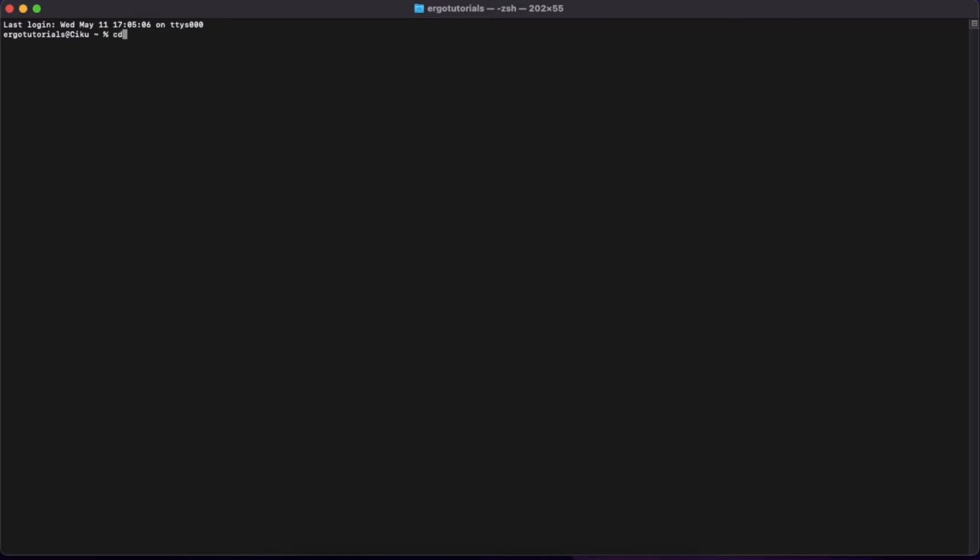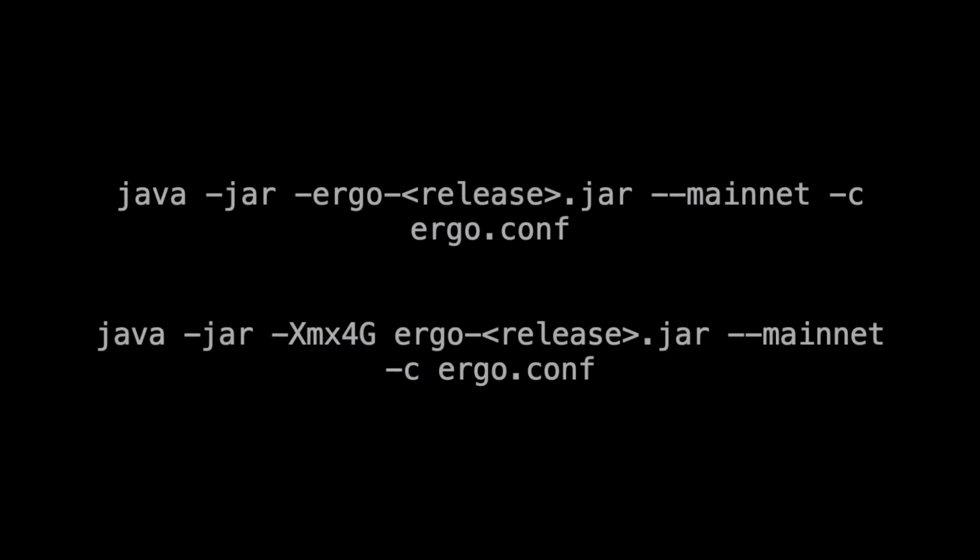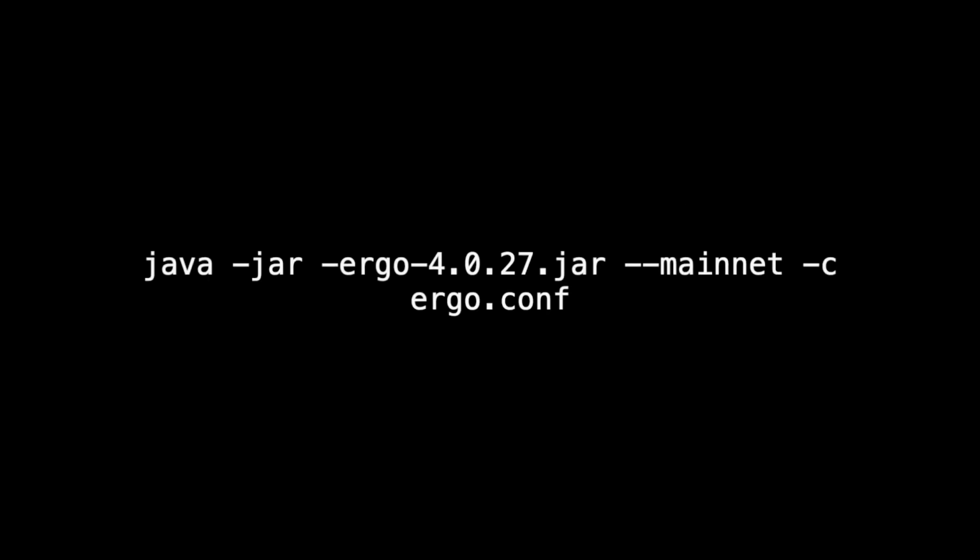With this created file we will execute our node for the first time, placing ourselves in the folder that we have created. We can write it in two different ways. One to not establish any limit as we see at the top, and another way if we want to establish a limit of 4 GB as we see at the bottom. Release we will have to replace it with the version of the node that we have downloaded from the repository. In our case it would be as follows.